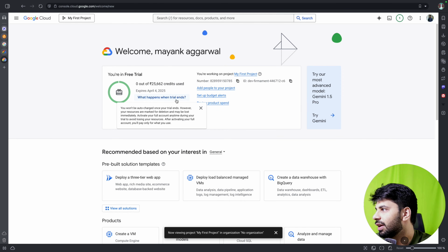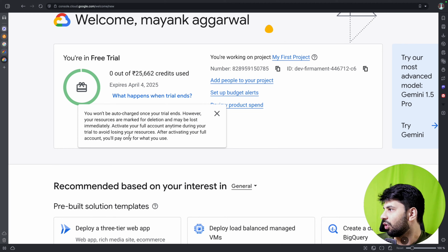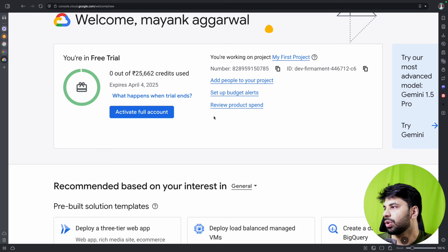You will see one thing here as well. Again, very important. You won't be auto charged once your trial ends. However, your resources are marked for deletion and may be lost immediately. Activate your full account anytime during your trial to avoid losing your resources. After activating your full account, you will pay for what you use. Okay. So again, that's the thing which I'm showing you multiple times.